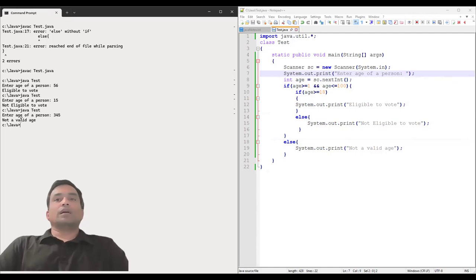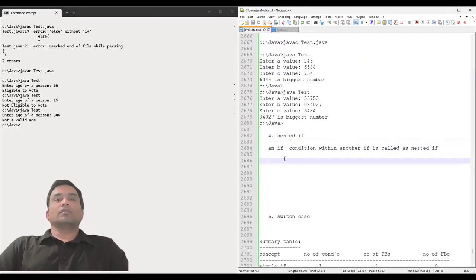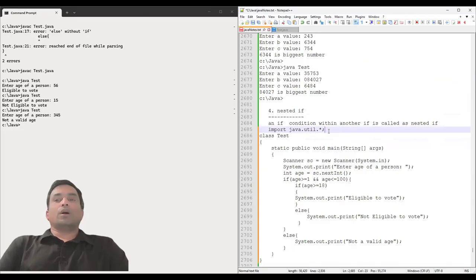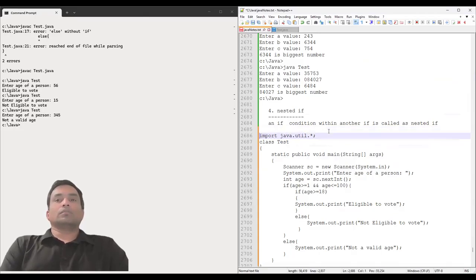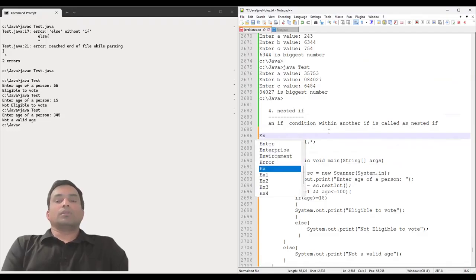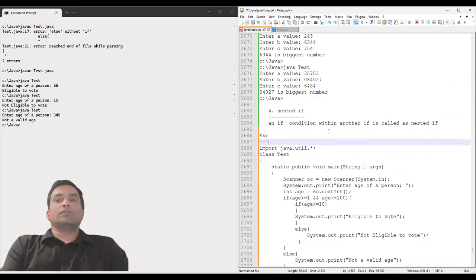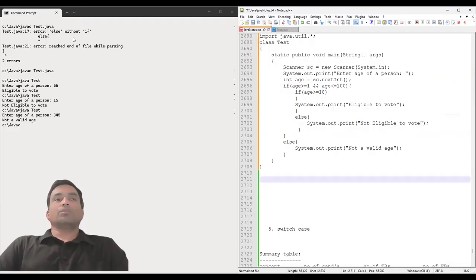This is how a nested if else or nested if block will work. Example for the nested if. We paste the output for nested if.